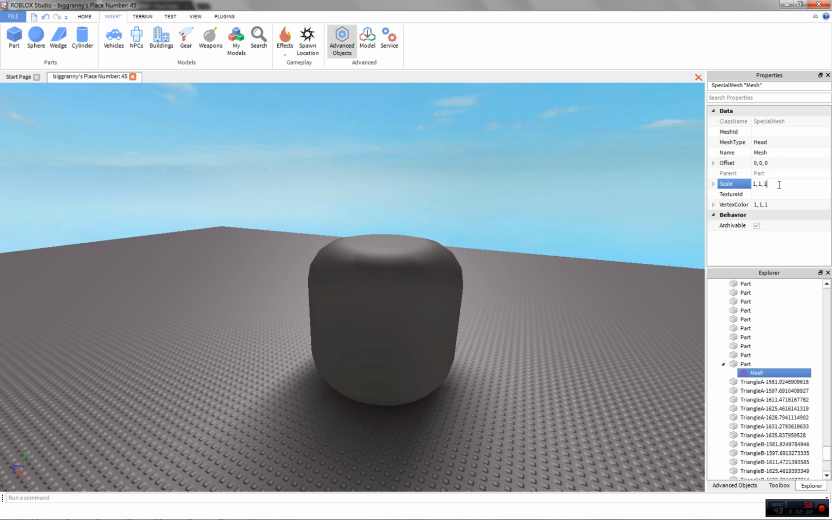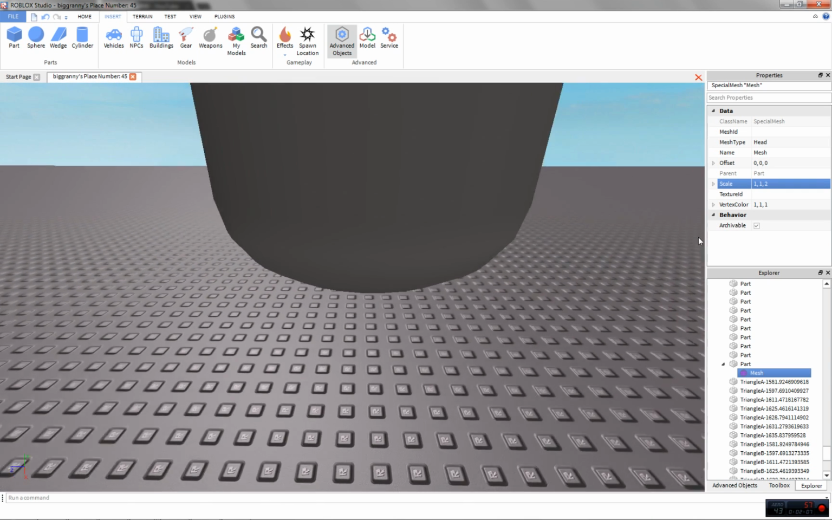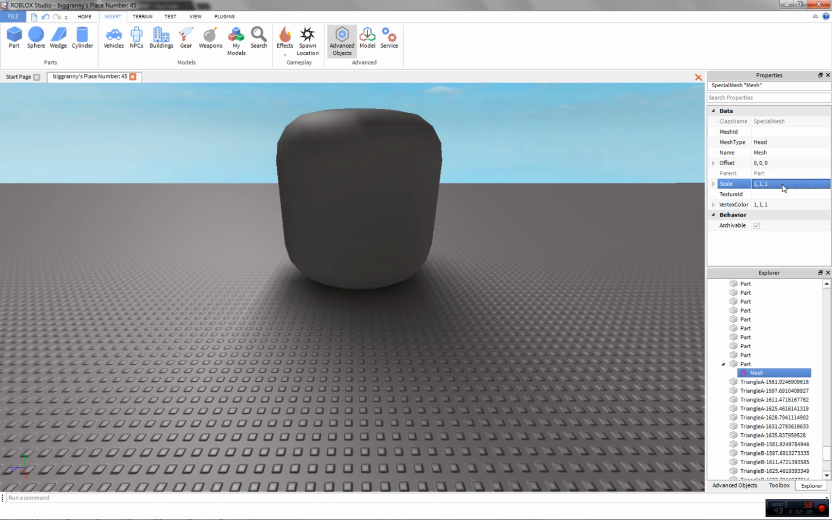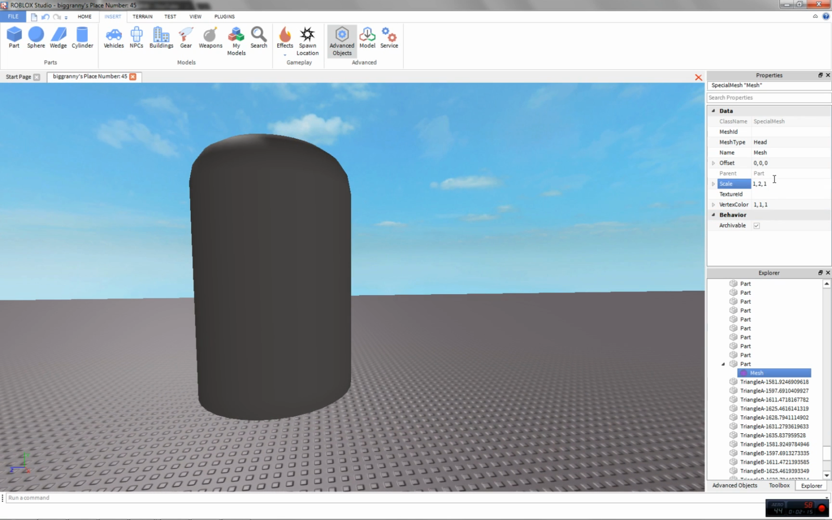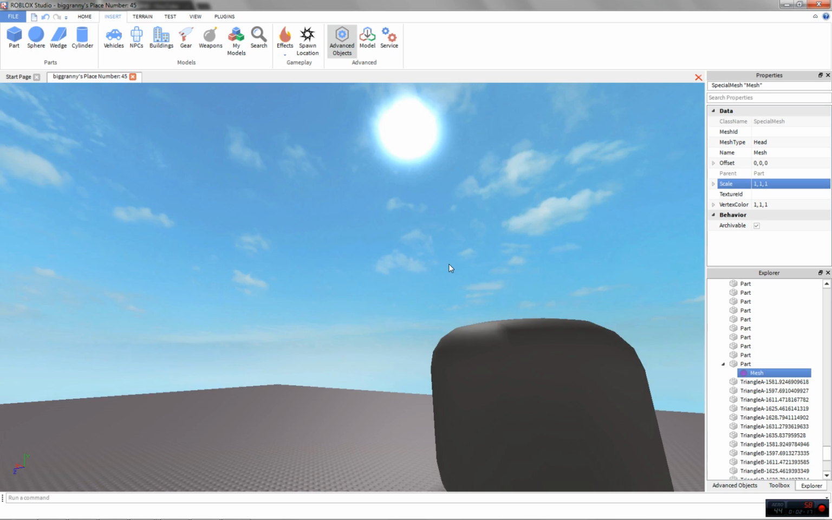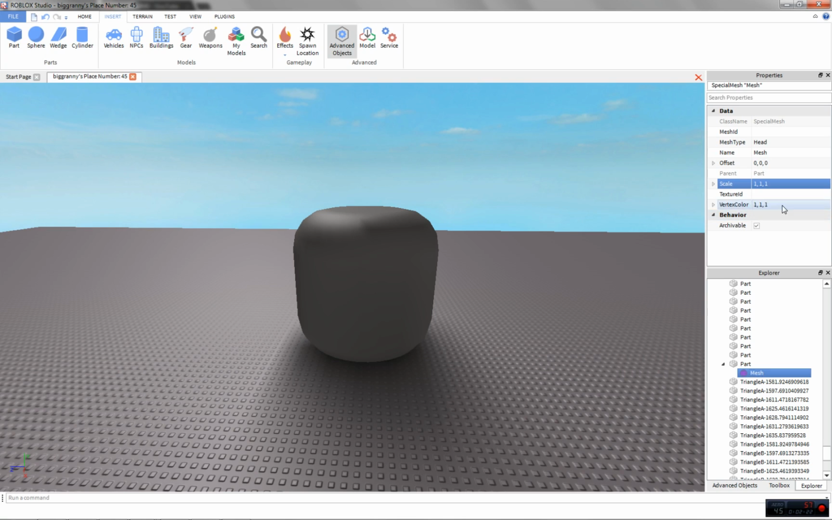Scale, that changes the scale of it, so let's put it at 2. Actually, you know what? What did that change exactly? Let's see. Try something else. That makes it longer. So that changes your mesh size. 1 is default. So let's go back to mesh, and vertex color is your color. So you can change your color of that, and I believe it only goes through the brick. Let me experiment with it. Yeah, I think it only goes through the brick.